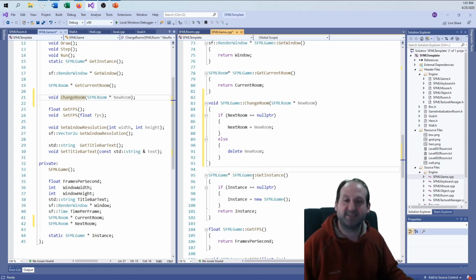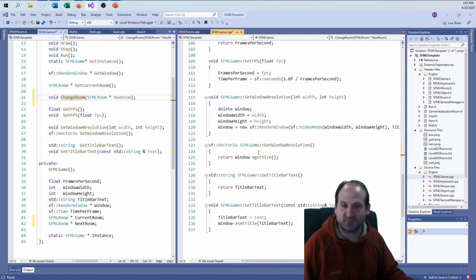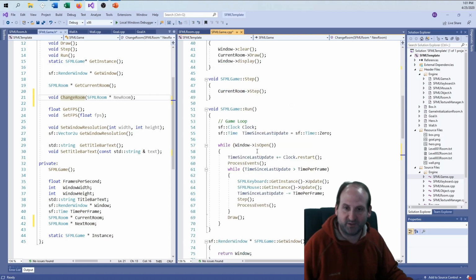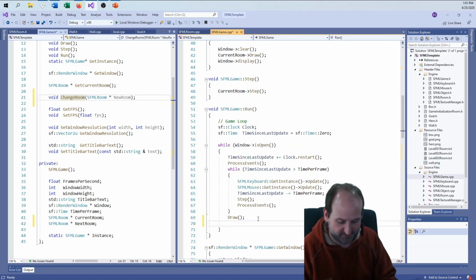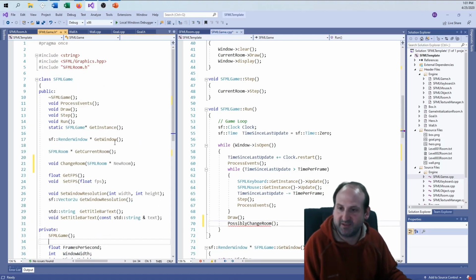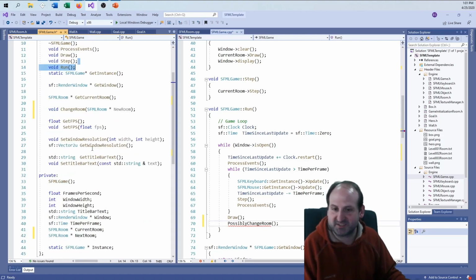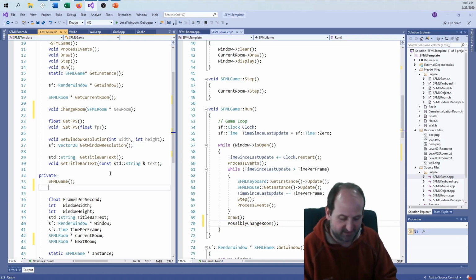And so now the last step here is how do I basically turn the current room into the next room. And so this is where we can go back into our code here, and after the draw, I'll call the function possibly change room, and we'll need to add that over here, and this could be a private function. This is not something that needs to be part of anybody calling anything here. So void possibly change room.